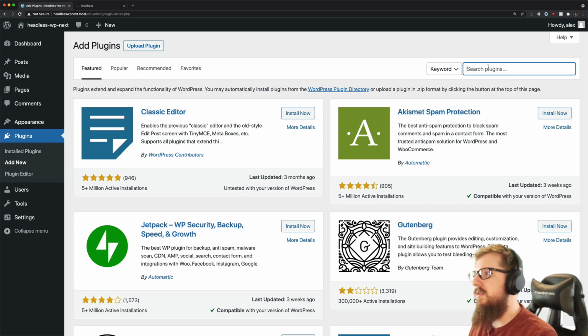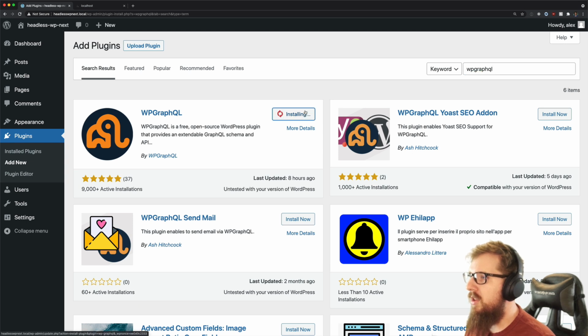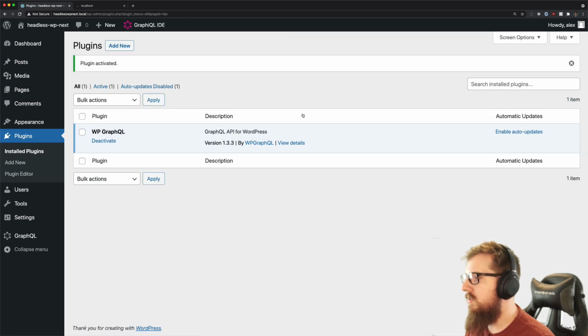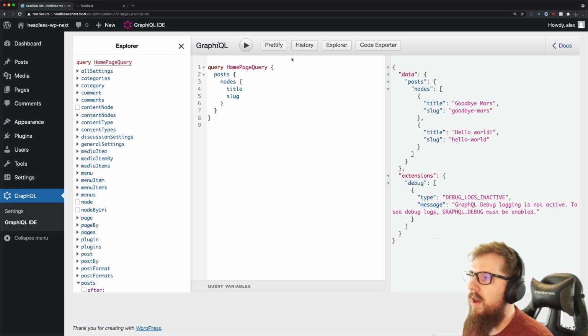So what we're going to do is we're going to add a new plugin, and we're going to search for WPGraphQL. And it is a plug-and-play plugin that will spin up a GraphQL server for us. All we have to do is activate it. And then now we've got this lovely GraphQL button down here with a graphical IDE, so we can play with creating queries and things like that right here. So now over here on the right, we can see exactly what these queries will output. So we can use that in our Next.js app.